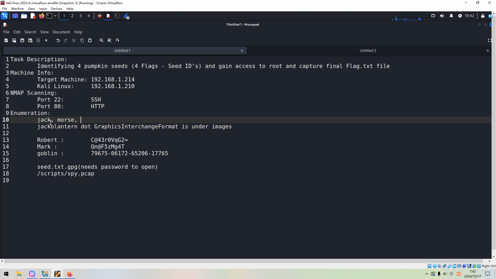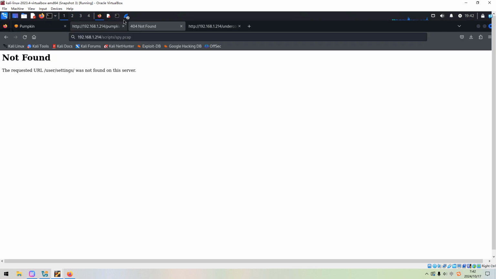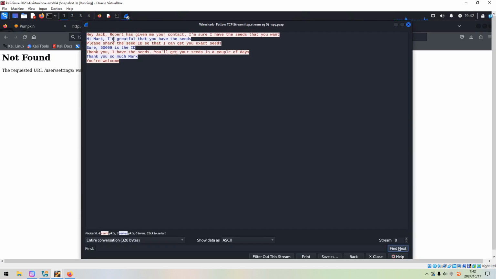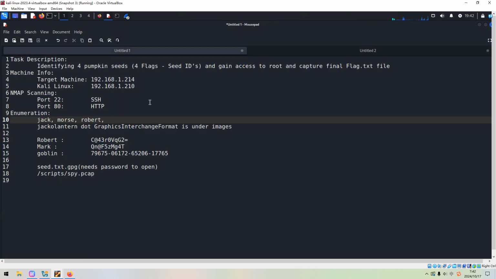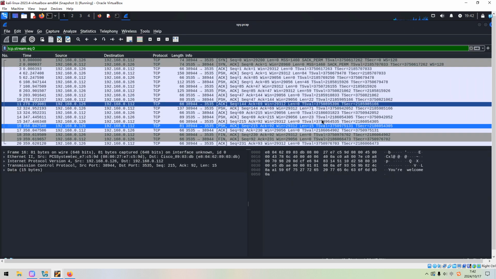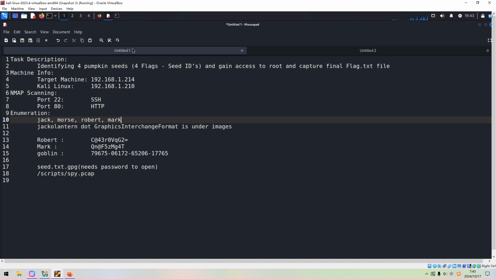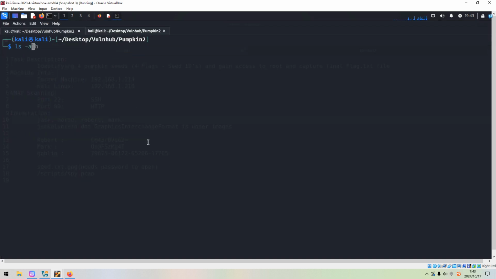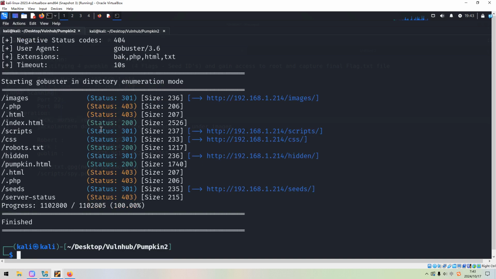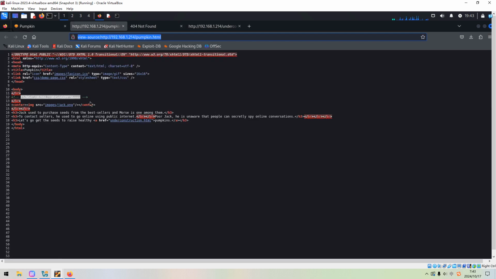We can get this information. It's on the home page. Okay, so Robert. And another possible username would be Mark. Okay. So now we can close up Wireshark because we do not need it anymore. Okay, it's done. So we go back. Sorry, we need to go back to this page.